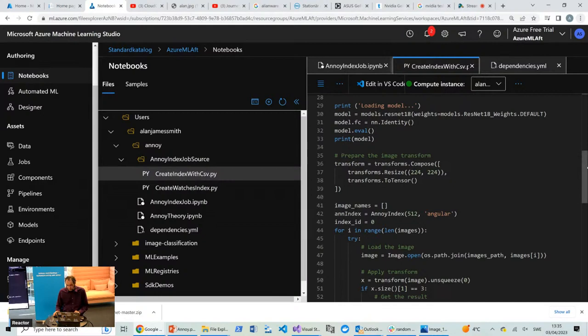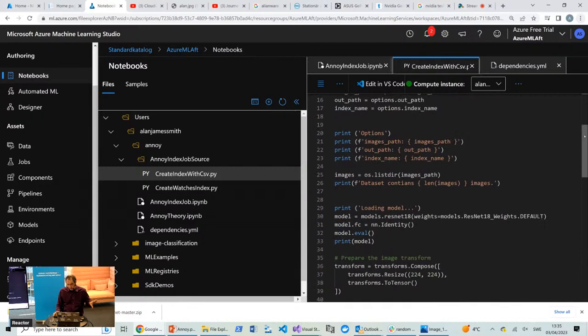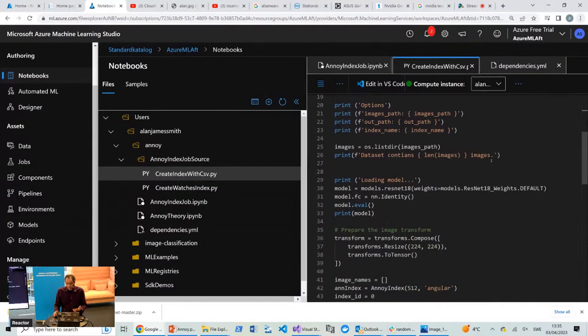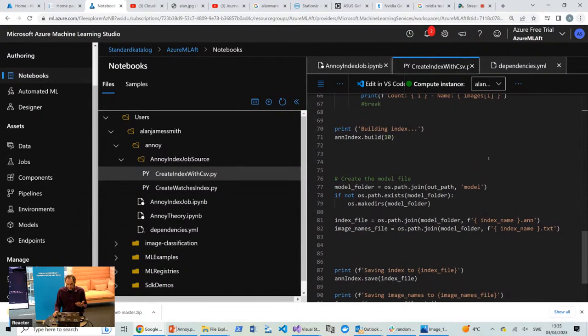So the job itself is what's going to be running. I've copy-pasted my code from Visual Studio into this Python file here. I've added parameters so we can specify where the images are located, the output path and the index name. These are just processing those parameters, but it's pretty much the same code: loop through, load that, and then save the model out onto the file system.